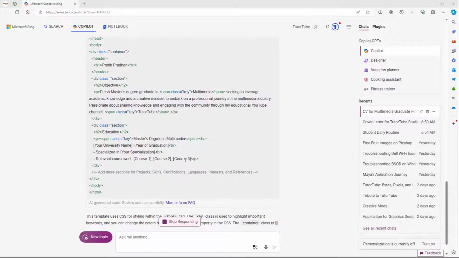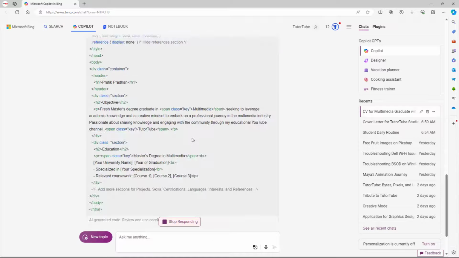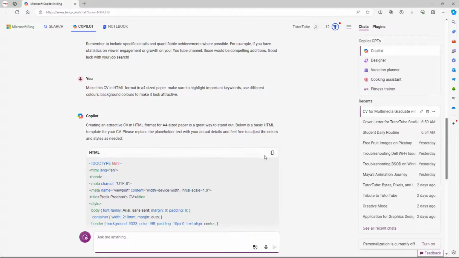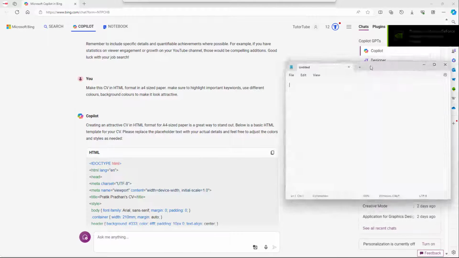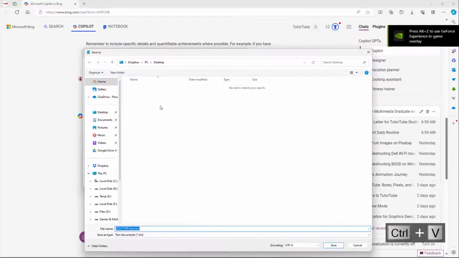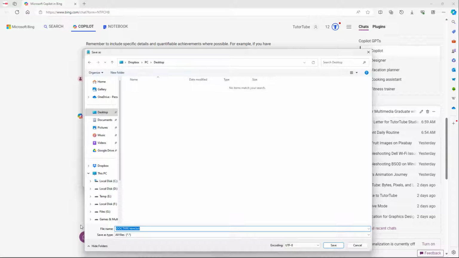Now what you need to do is copy this particular code. So this is what you have. It added sections, as you can see, and adds more sections as required, as it says here. So let me copy this and paste this code. Then I'm going to save this, and on my desktop I'm going to go to all files and save it as cv.html.